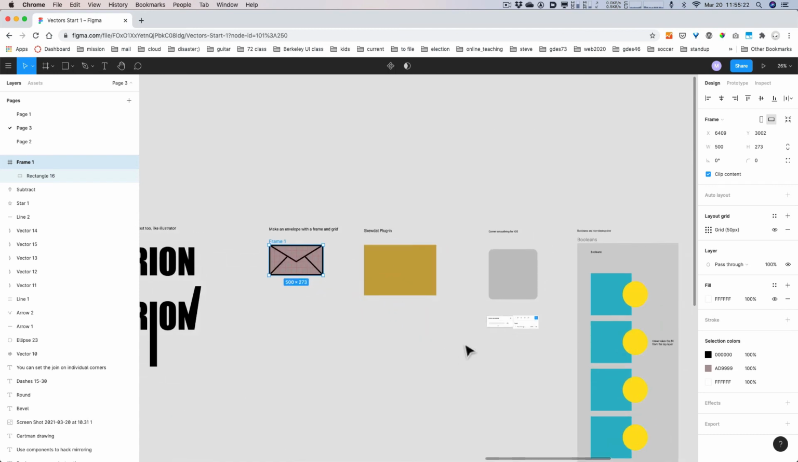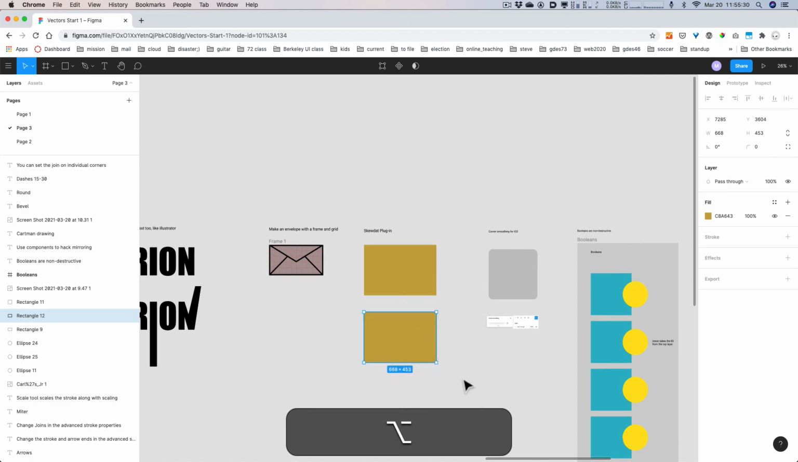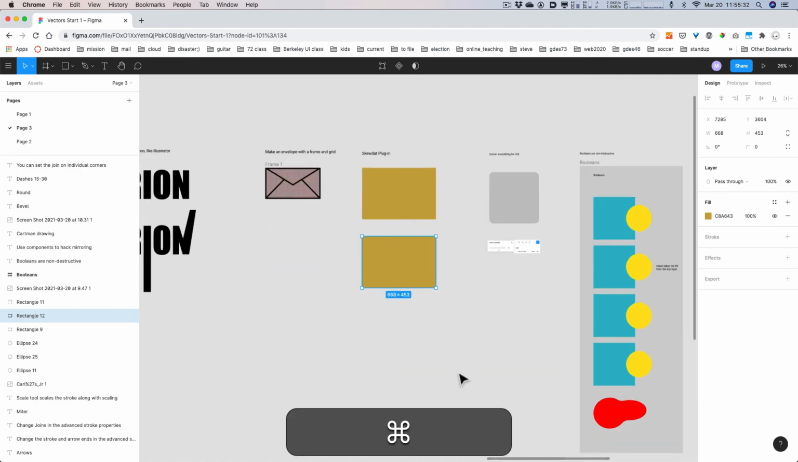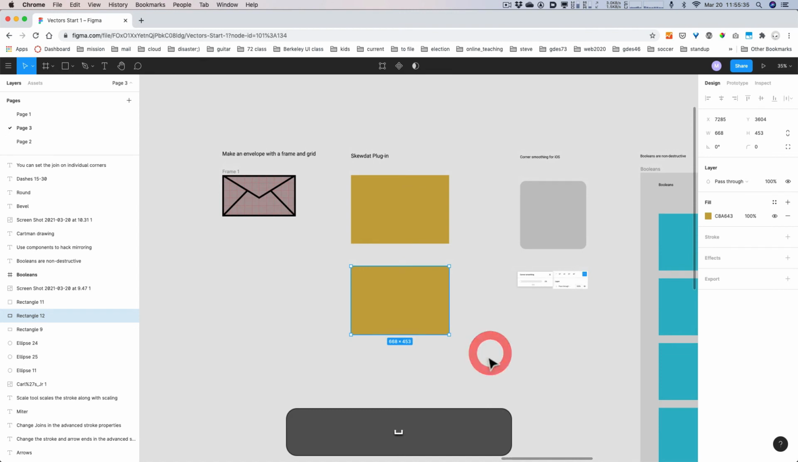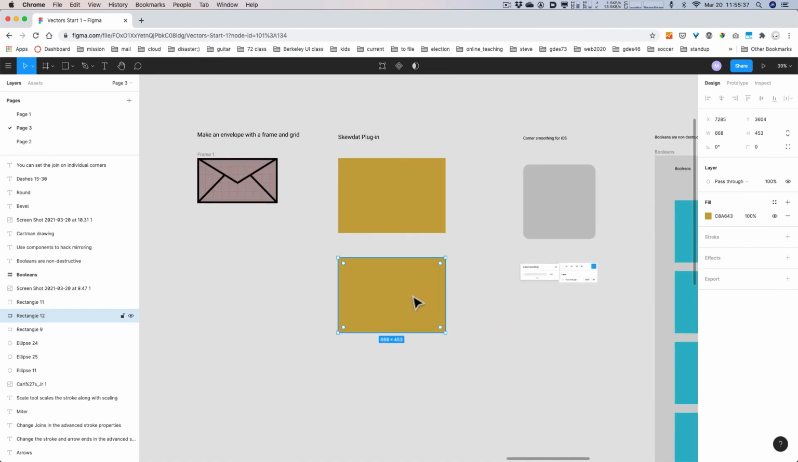Okay, so another cool little thing. People think, oh, how can I skew something, right? And this may come up. So I'm going to copy this guy. There's a plugin for this. It doesn't work directly out of Figma, but if I install this plugin, it's called SkewDat.